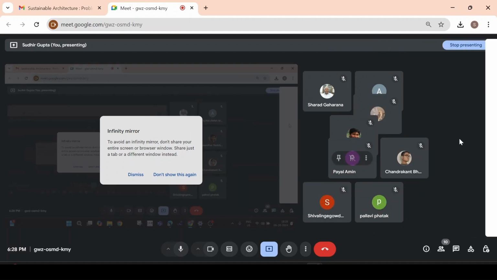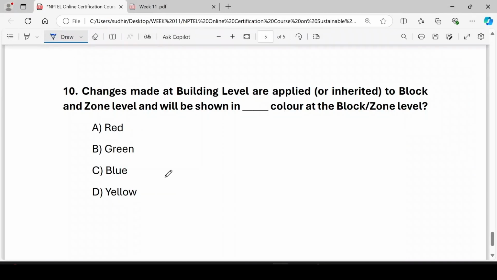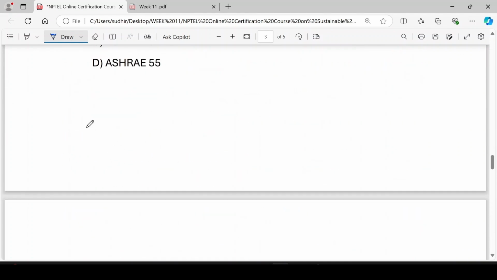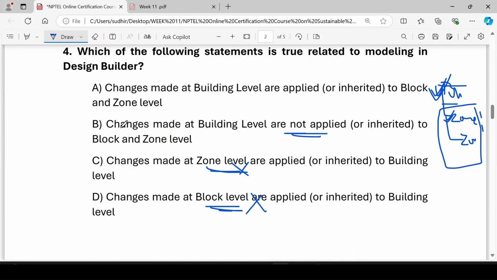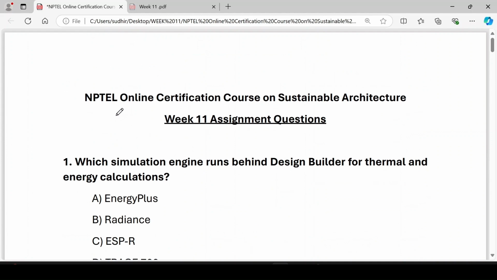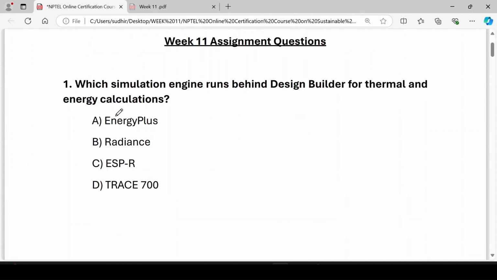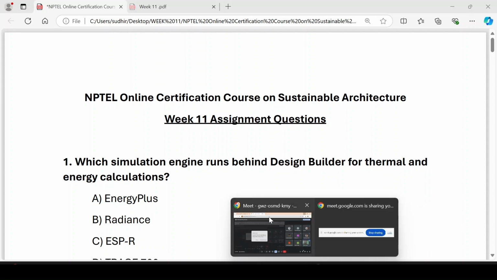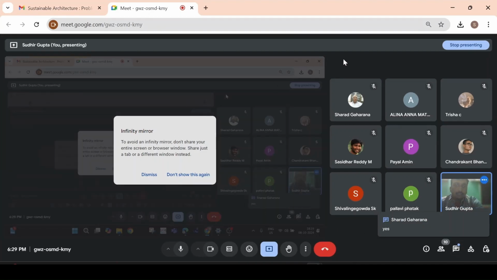Okay. So with this, I think we are ending this previous year assignment problem solutions, and I hope this will help you to solve some of the week 11 assignment questions. And if you find some query in these questions, you can ask. Otherwise, we can move to the simulation software hands-on session. Can we move, if everybody is fine? Yes. Okay, fine.